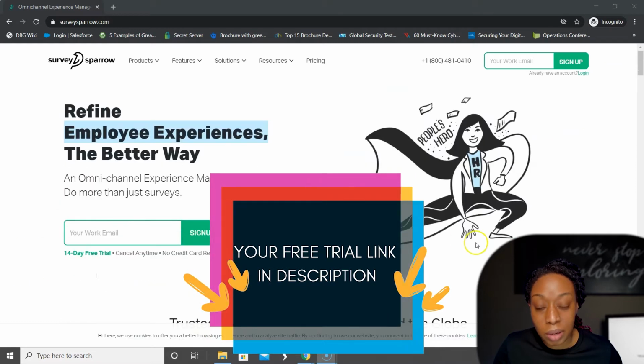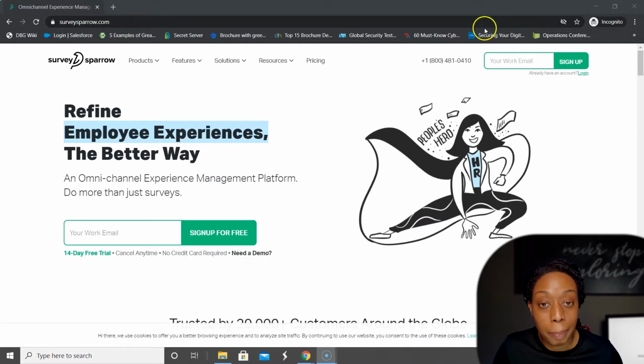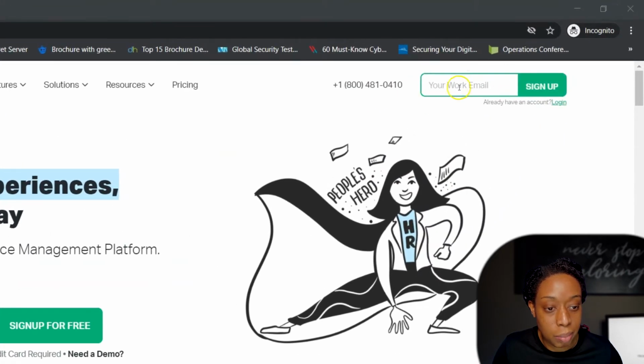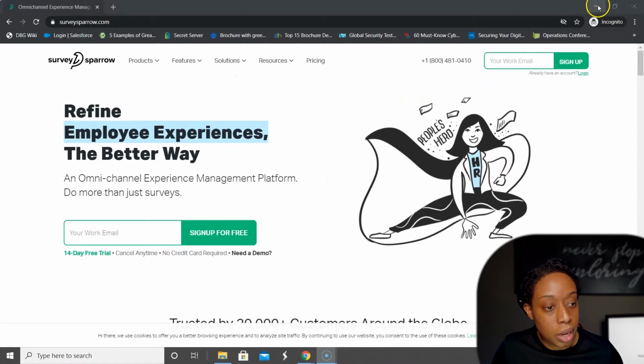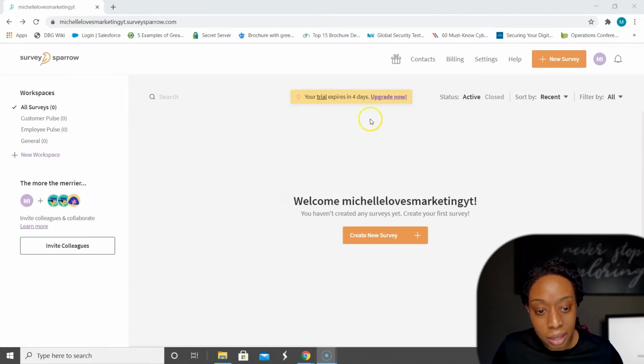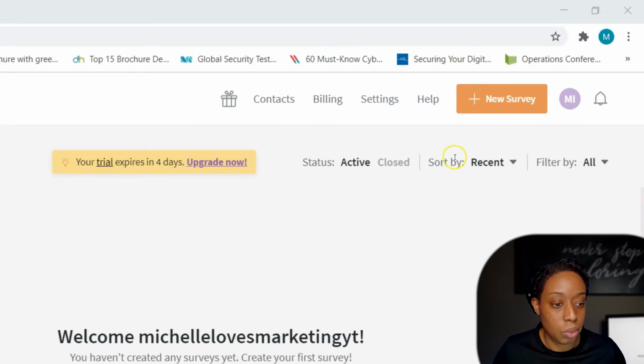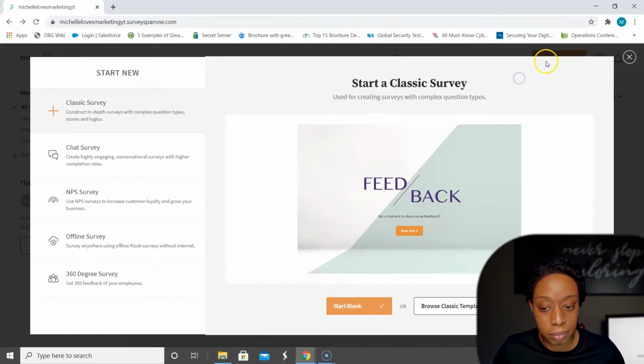So let's go in. I already have signed up, but when you're going to start, you're going to want to come over here to sign up. You're going to put in an email, and that's going to give you access to the trial. So now I'm already signed in. To start, you're going to come over here to New Survey and hit it.